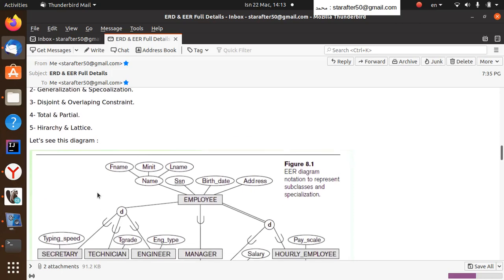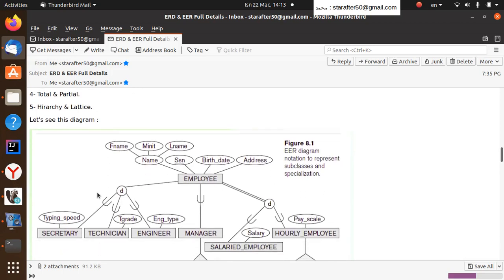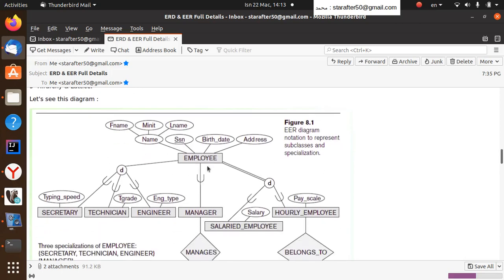Now what are generalization and specialization? Any class which can be subclassed into others, this is called specialization. So it's like a superclass from which other subclasses can be derived.